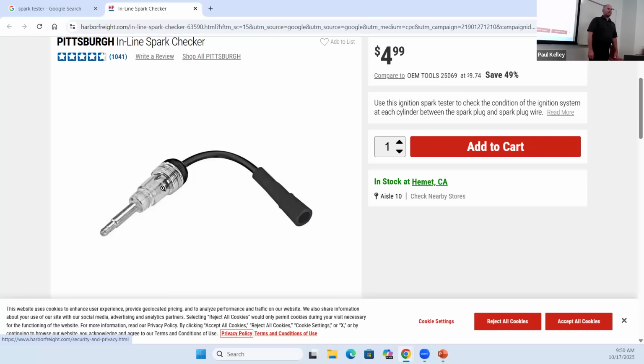Some things, but not all things. Yeah. So this would be a good basic one. I'll tell you the negative though. This is not really measuring the amount of voltage. You might have a coil that puts out a spark, but the voltage may not be high enough to really jump the gap on the spark plug. This is not helpful in that way.